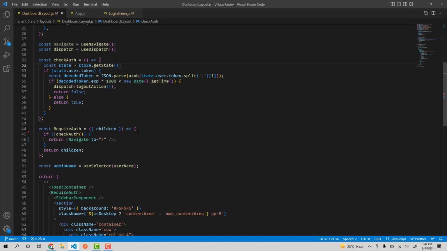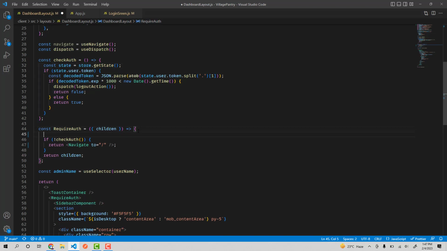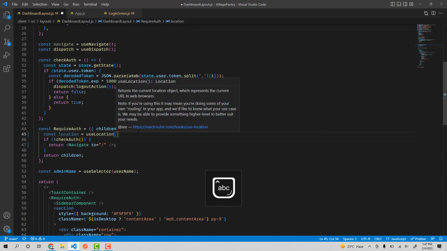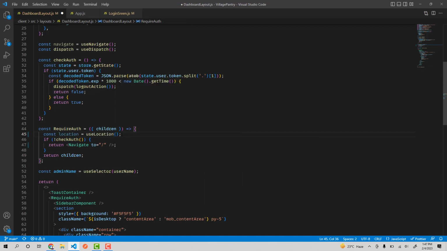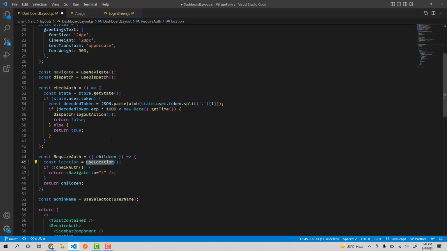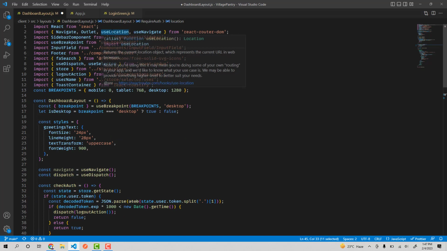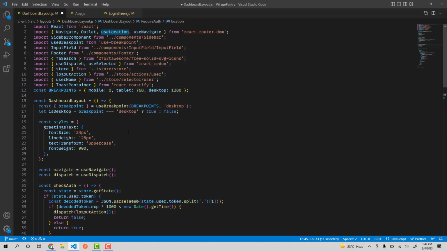So in order to redirect the users to the URL that they were trying to access after logging in, we need to use useLocation from React Router DOM. So location is equal to useLocation from React Router DOM. VS Code automatically imported that for me, but if for some reason you have not enabled automatic import, then you will have to import that manually at the top of your component.